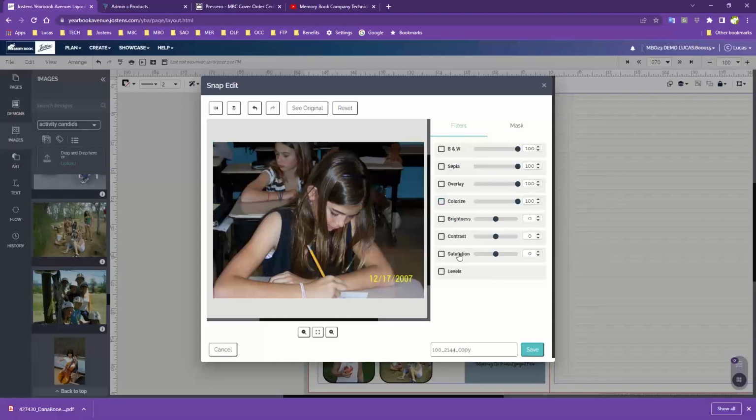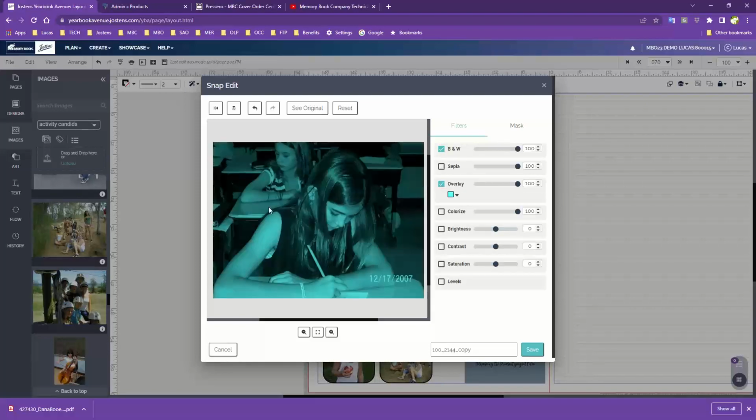Or less brightness, contrast, and some of these other photo things that you could do. On some of these, you can actually double up on them. So if you did black and white, then you went to overlay, it kind of gives you a cool double effect there. So instead of colorize, I like doing it this way a little bit better.